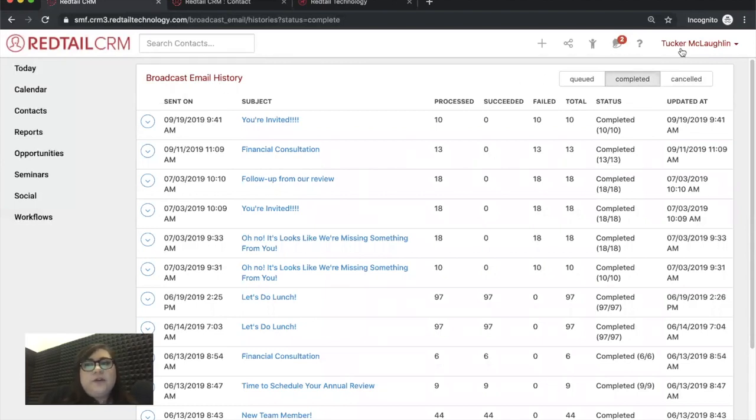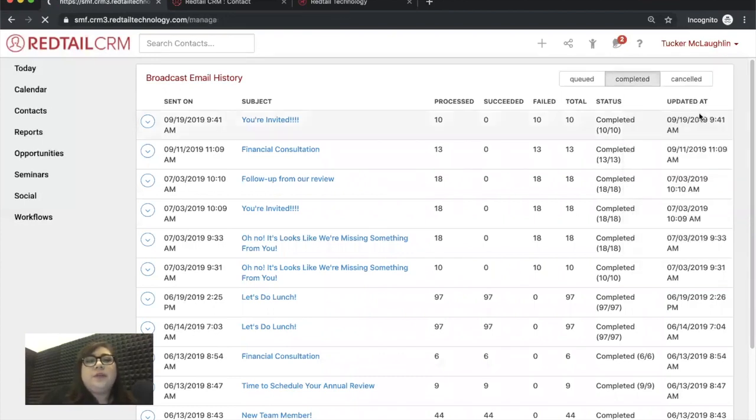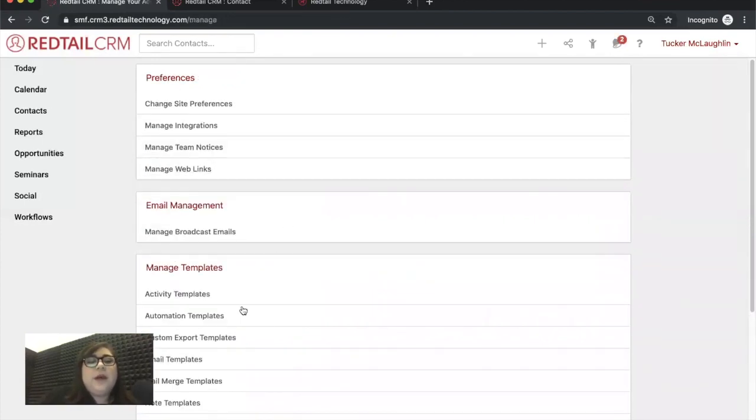So far we've gone over setting up your preferences so we can actually send out the broadcast email. And then we've gone over the three items in manage your account: the email templates under manage templates, the custom export template under manage templates, and lastly, the manage broadcast email. So now that we've got this background built, let's actually go into trying to send a broadcast email. How does that sound?